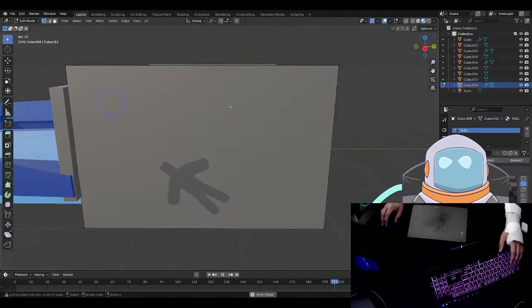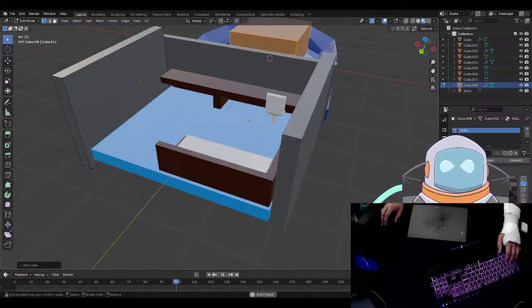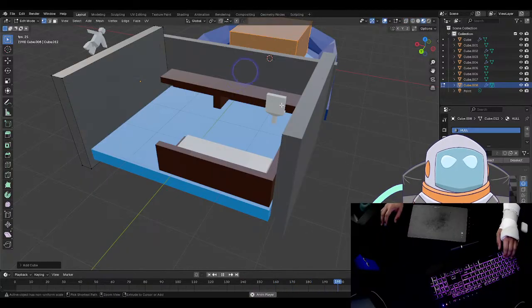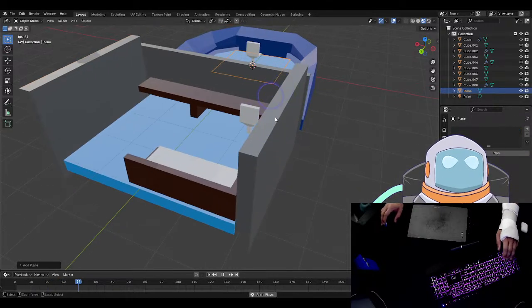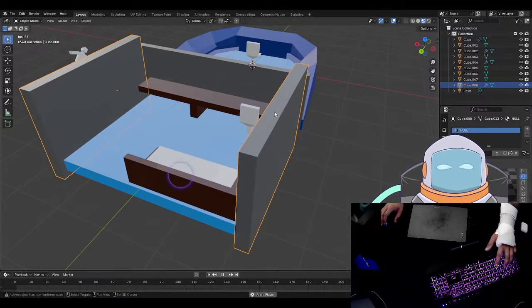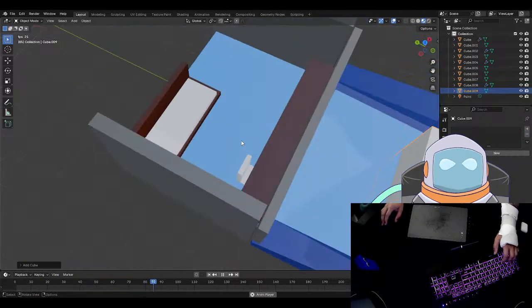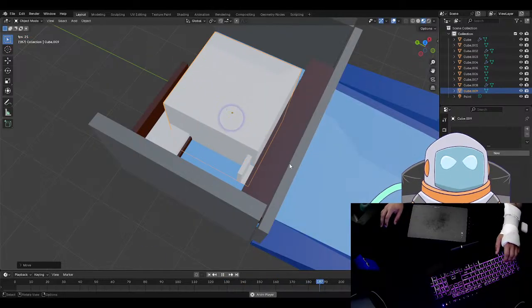And then we're gonna go over here. We're gonna add a big cube. Actually, back. Control Z. Gonna go over here, add a big cuboid. We're gonna move over here in the back, scale as such.